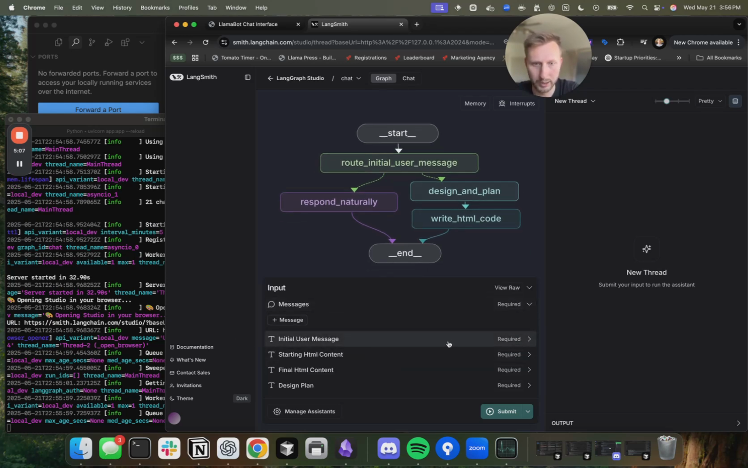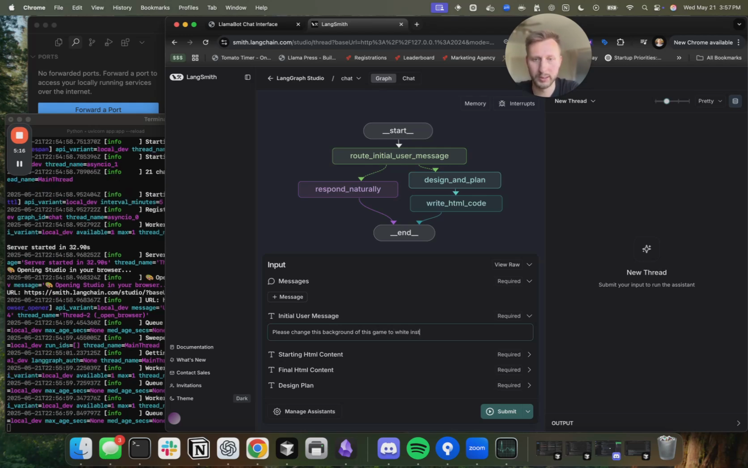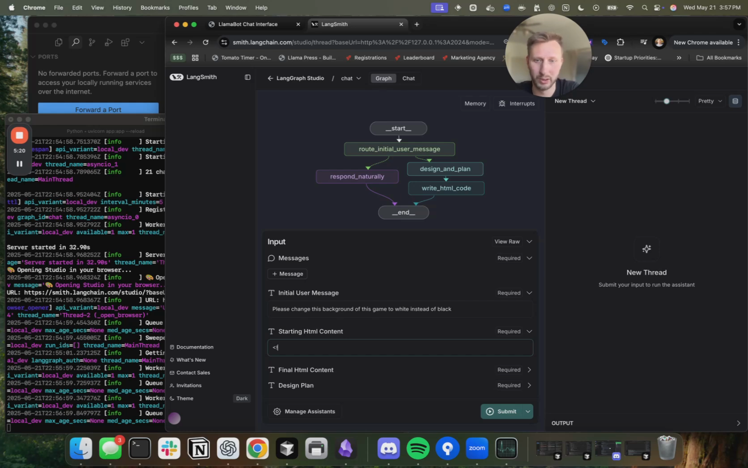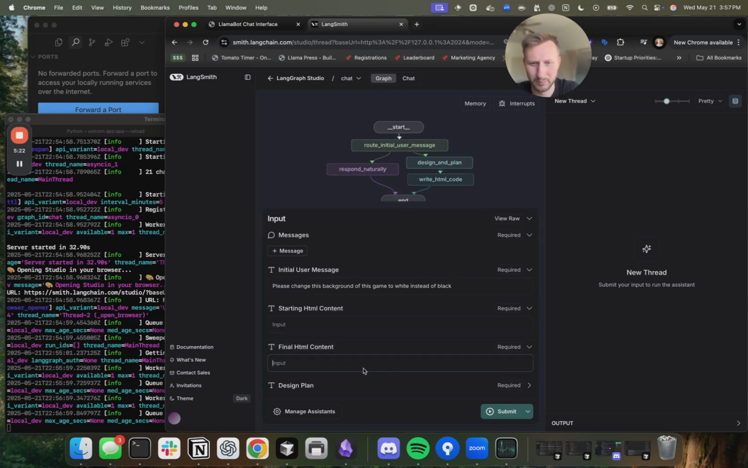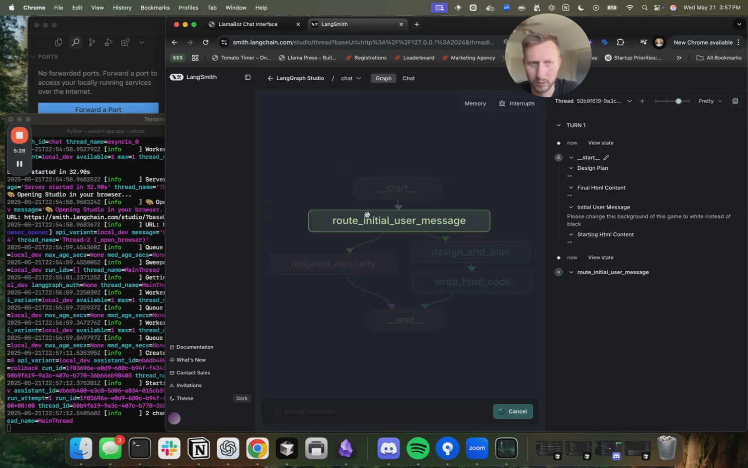So we're going to add an initial user message. We'll say, please change the background of this game to white instead of black. Starting HTML content, you see how this could potentially be problematic. I'm going to leave this empty. In fact, let's leave both of those empty, just an empty string like that. And let's hit submit and see if this will run.